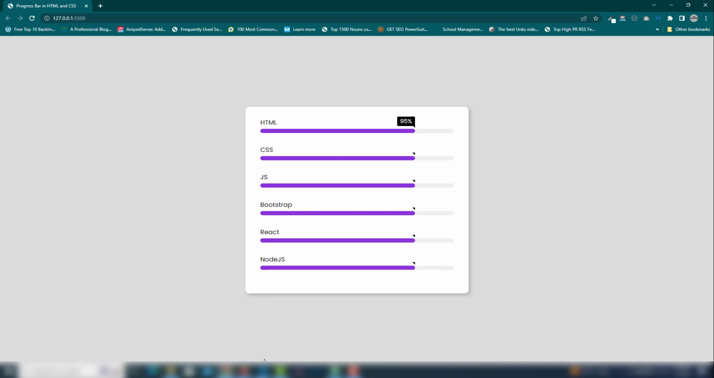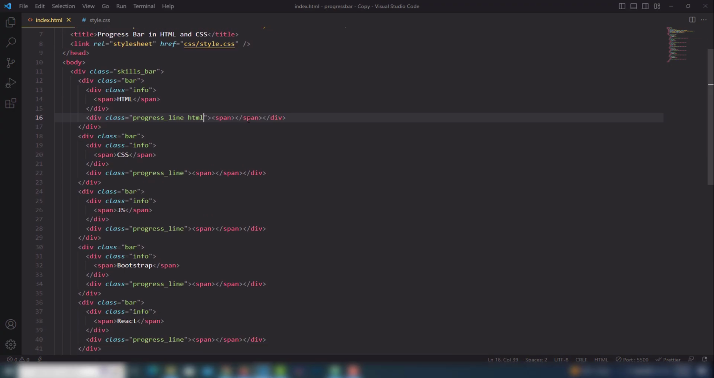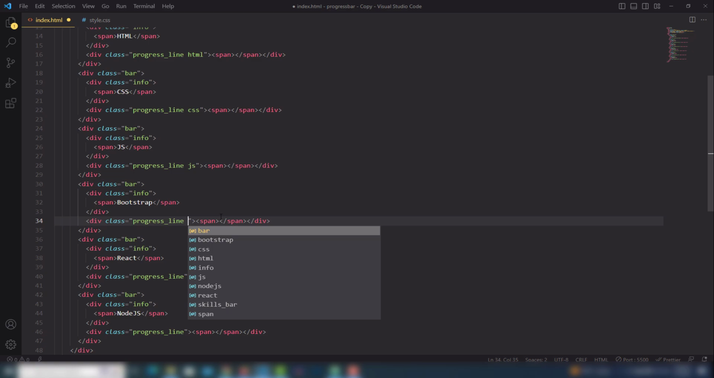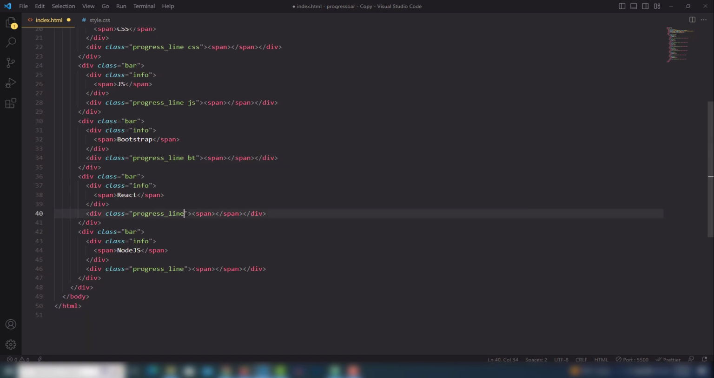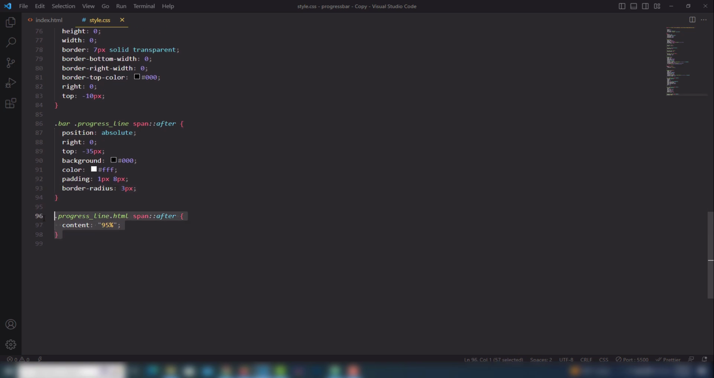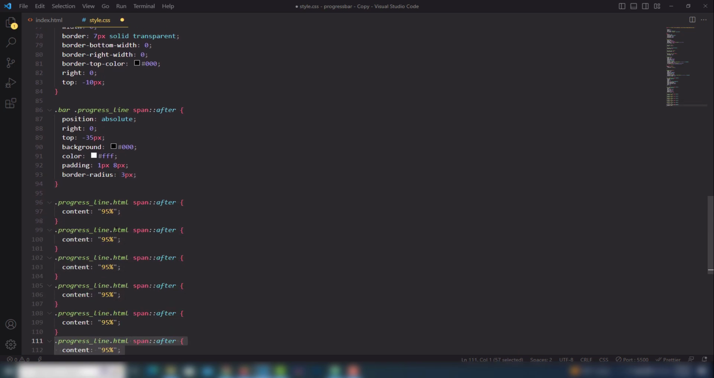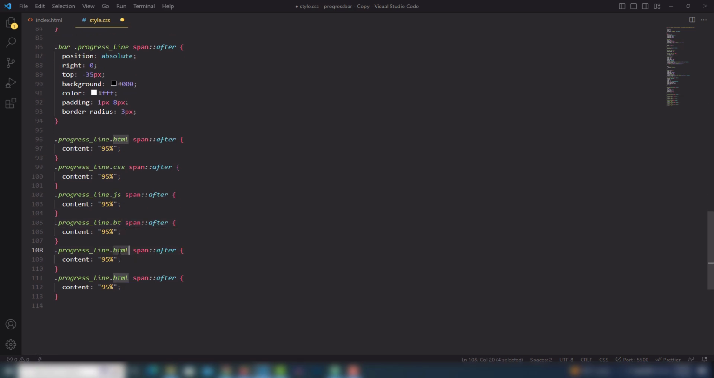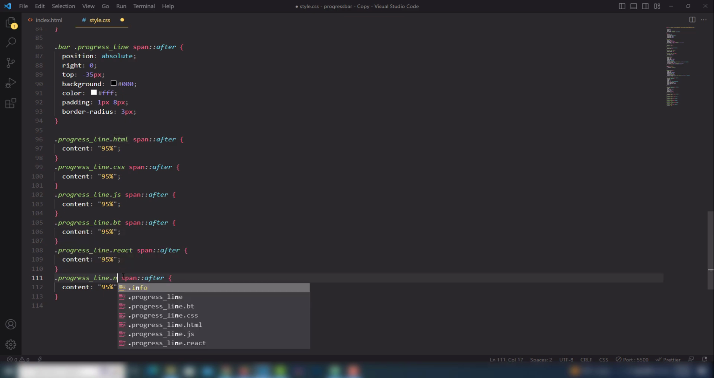So we're gonna use the same thing on each progress bar. We need to select this one class and assign it there. Let's say this is a CSS progress bar, so you need to use CSS. This is a JS, so you need to use JS. So I'm gonna use BT, Bootstrap. This is React, and this is Node.js. So we're gonna use the same thing on there. Just select that and change that to CSS, and this will be JS, this will be BT, and this is React, and this will be Node.js.